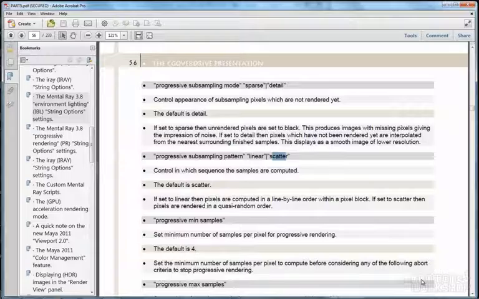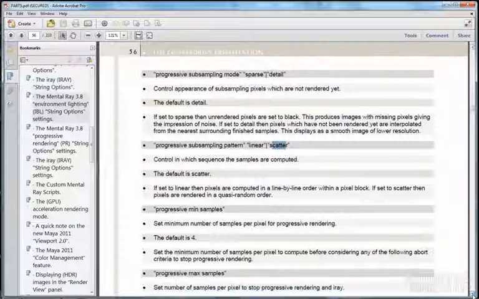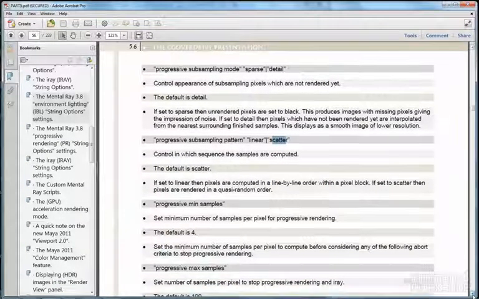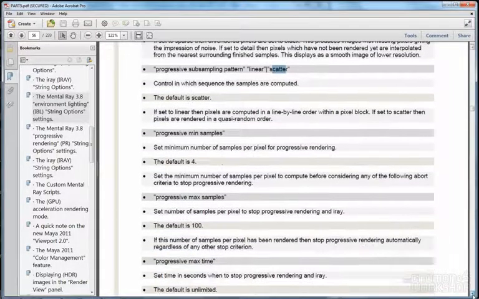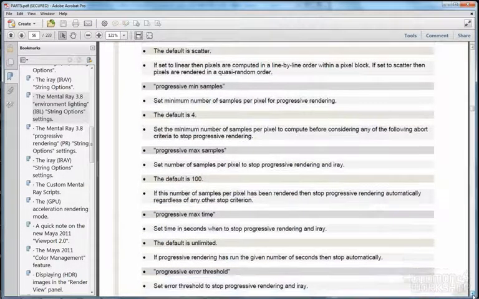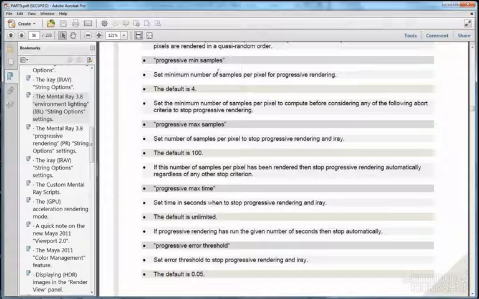Now I would like to scroll down to show you the array scene settings that are important, and we discussed the settings already. The minimal samples, as I told you already, leave it at the default, and it doesn't change much. It's just about when the progressive rendering will abort and stop. But the important one is the max samples, the number of samples per pixel to stop progressive rendering and array.